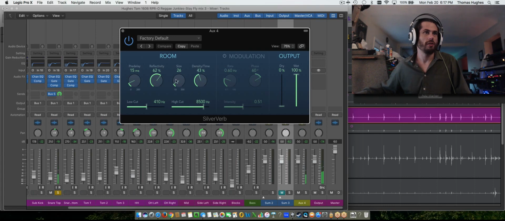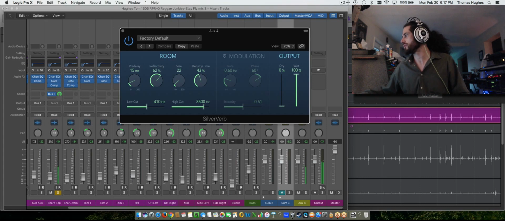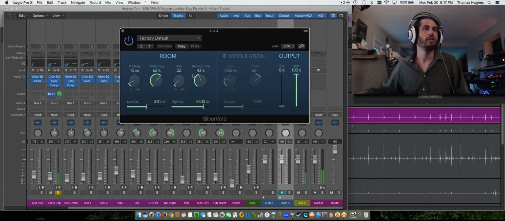How big are we? Are we a big venue? Small venue? Obviously, I'm going much smaller than Red Rocks, it seems. I don't think this band's that popular. I'd say like a 200-person venue.